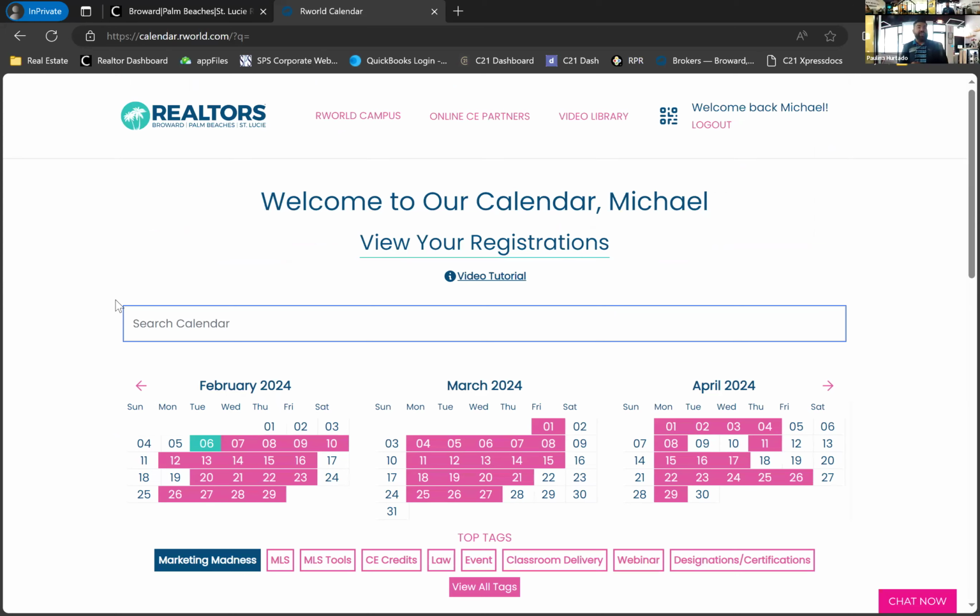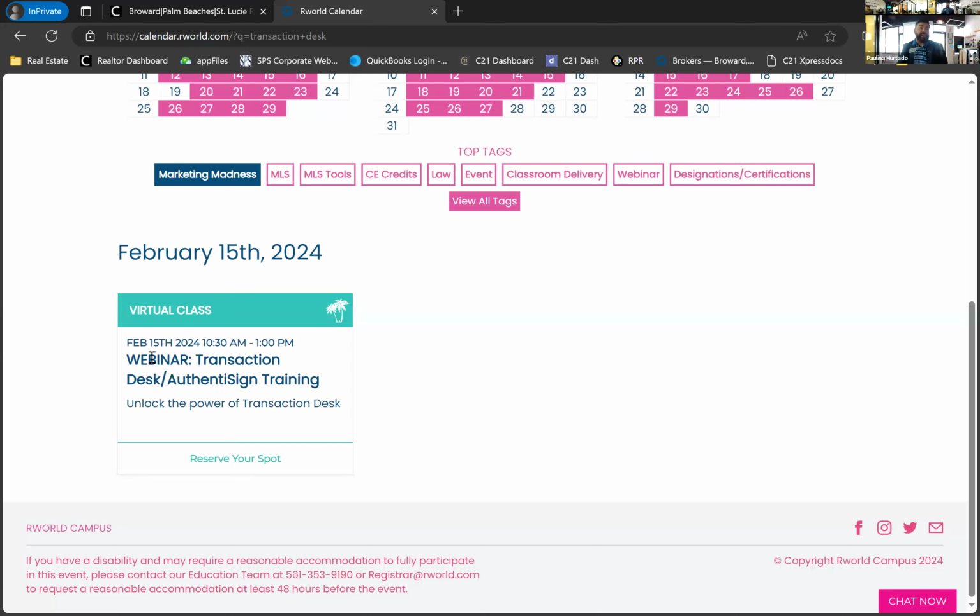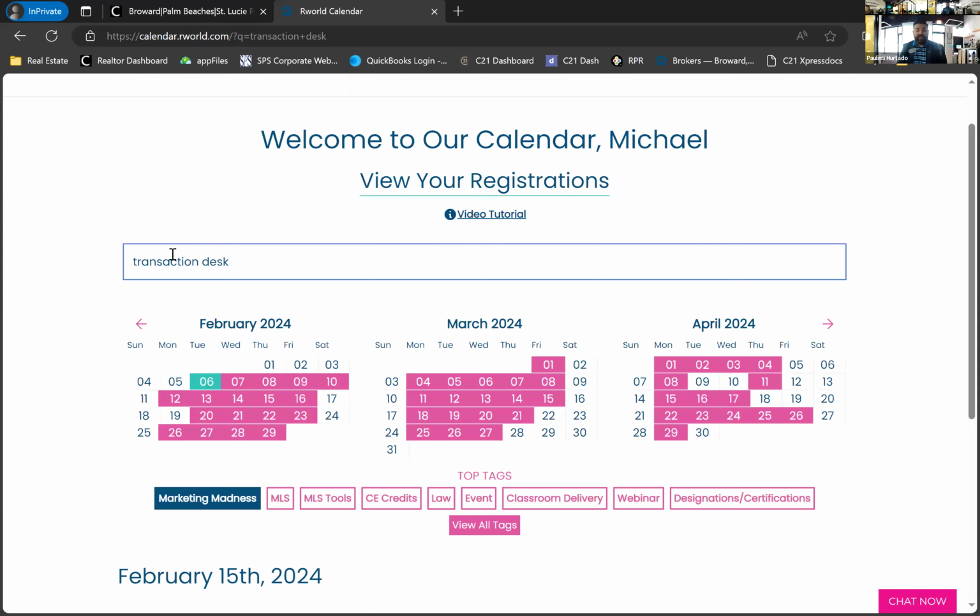Let's say you wanted to search and you're going to take a class on transaction desk. You can type in transaction desk. And again, make sure you spell correctly. There we go. Typing in transaction desk, I see that there's a virtual class in a couple weeks on the 15th for transaction desk and Authenticsign. Okay. So those are, again, just a way to search for keywords for upcoming classes and events.